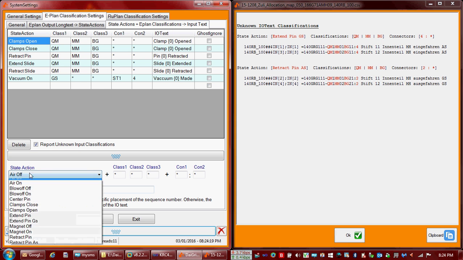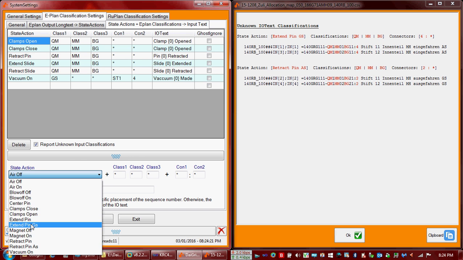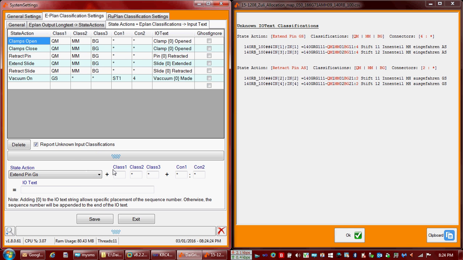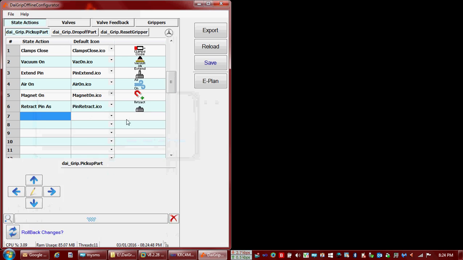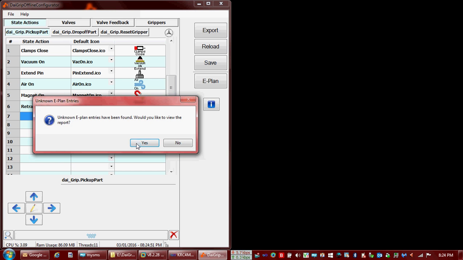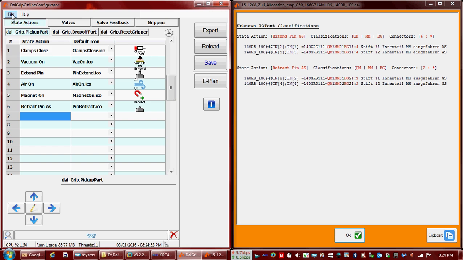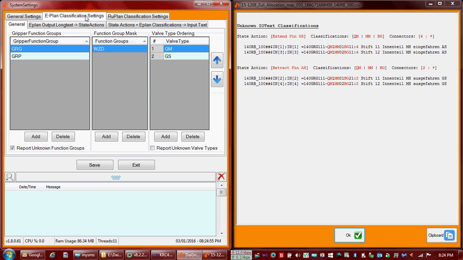So basically it's extend pin GS. I'm matching them up, and it's classification QM, MM, BG, and the IO text pin extended. We'll save that. Oops, you know what? I didn't save it, or I didn't add it. Darn it. We'll go back to system settings.